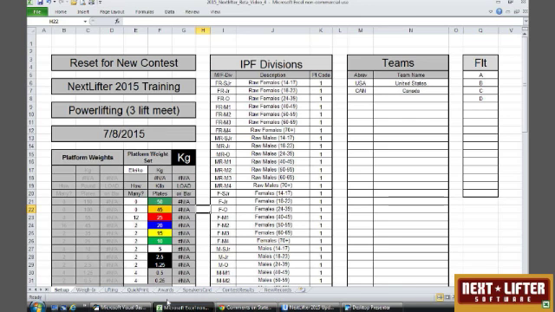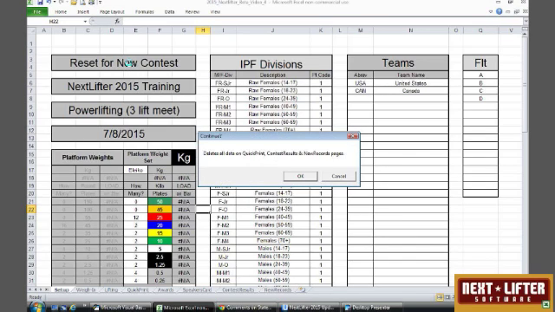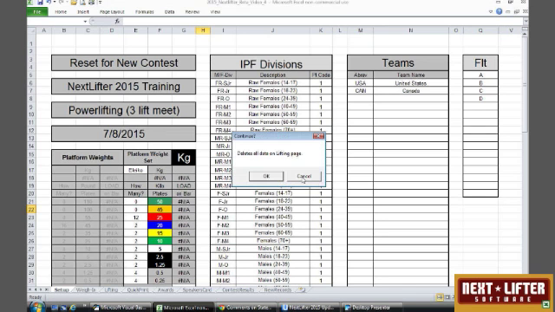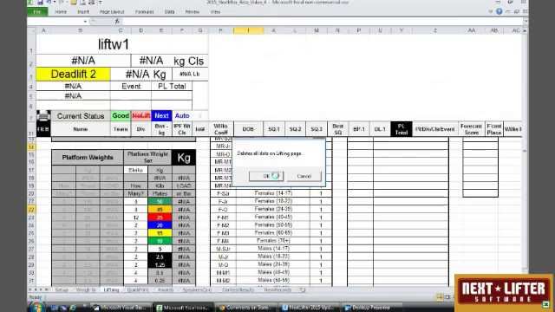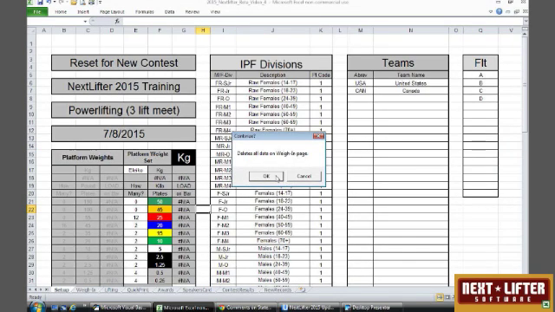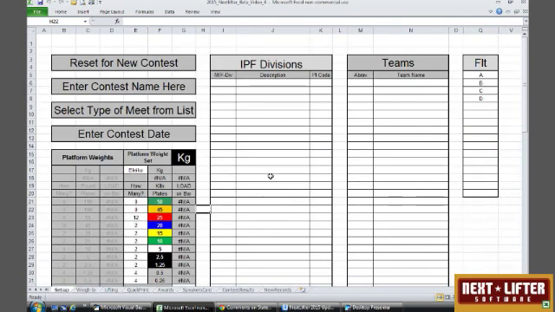Okay. There's a button here that says reset for new contest, and when you click on it, it'll get rid of all of the information that was for previous contests. I'm going to say yes to clear the lifting sheet. I do have some stuff entered on the weigh-in page, so I'm not going to clear that one, and I can delete all the information on the setup page, and I will do that because we're going to go through that here. So I've reset as much as I wanted to for the contest.